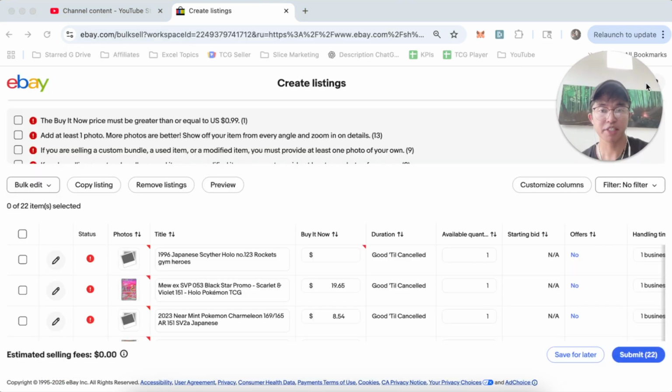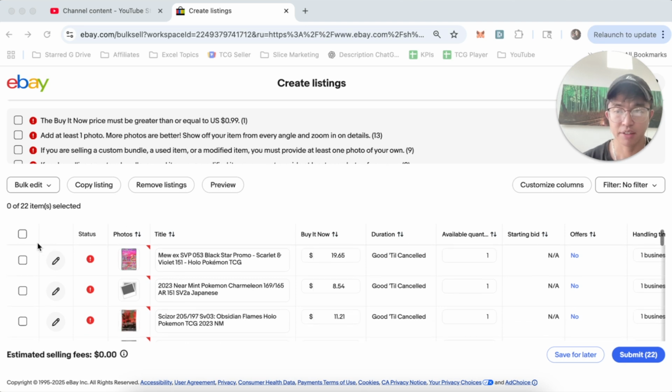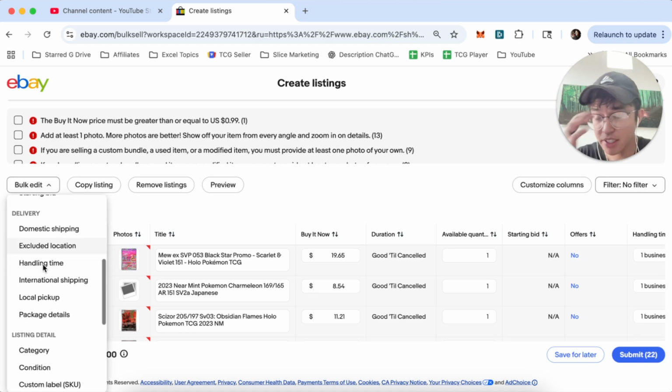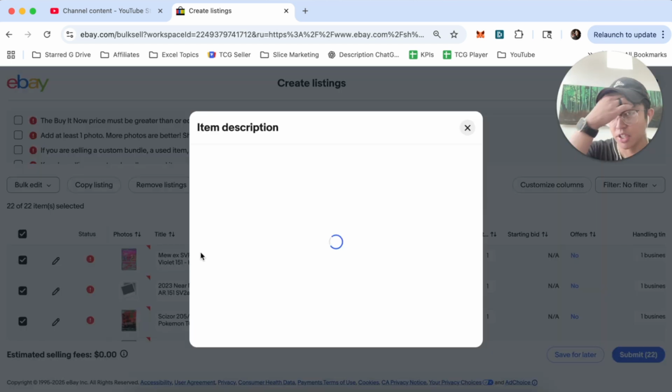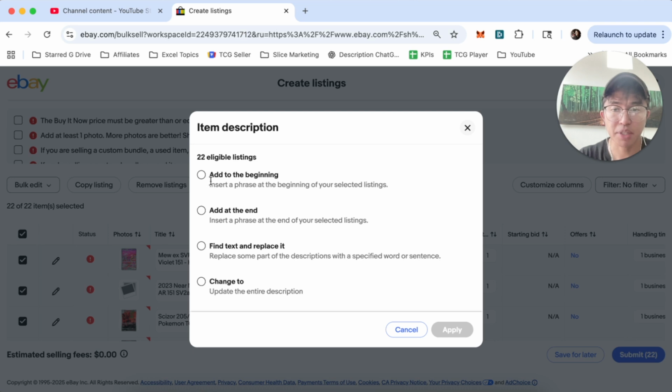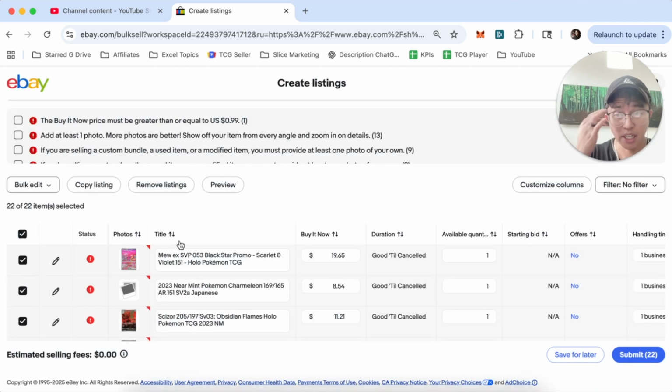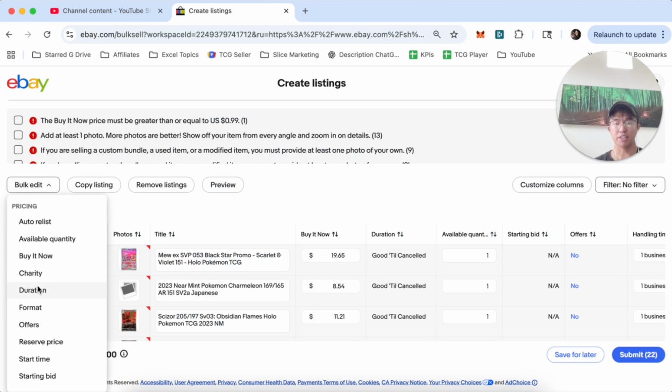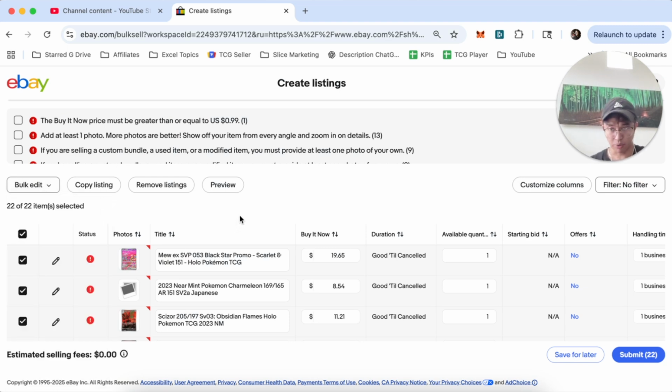And then from this table or interface that you see here, this is where you can start to do bulk edit options. So you can actually start to go ahead and select everything. Then you can select bulk edit. And then let's say that we want to edit the item description. You can change the edit to item description. You can add to the beginning, add to the end, find text, change it to replace. But there's multiple different bulk edit options that you can do from this interface. And once it's ready, you can click on submit or you can click on save for later.